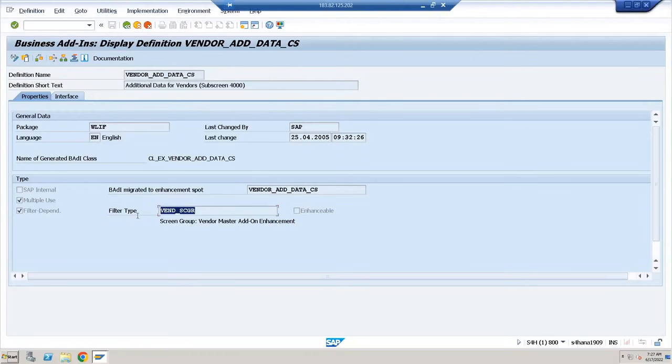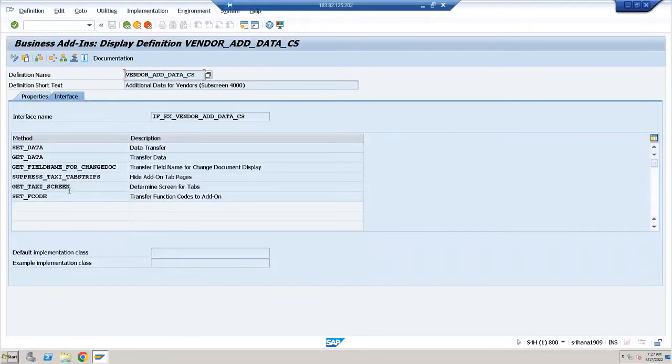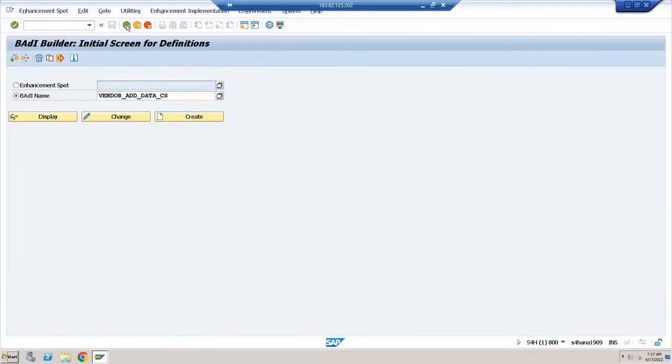What is this here? Screen group, VEND_SCGR. Here also we have to create the screen group in what? SPRO T code. So if you see here, you have the same methods, get access screen. Same kind of logic. Okay, so in SPRO, what you have to do here?